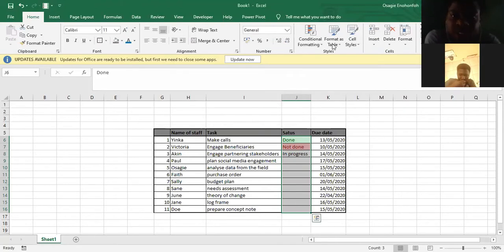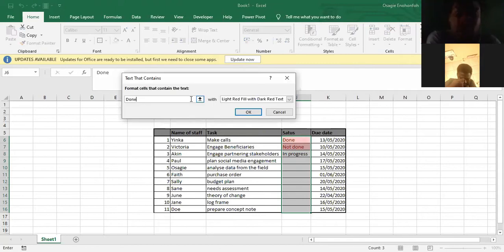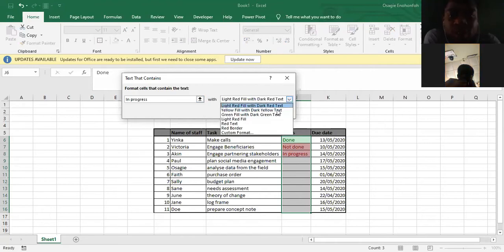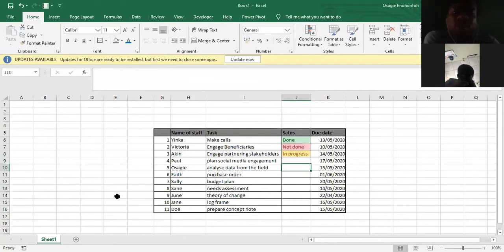Still highlighted, I go again, I click, highlight rules, text that contains, in progress. So I want in progress to show yellow. So I select the yellow and I give it a click. So you see, done is showing green, not done red, in progress yellow. And if I update that across the board, it just happens like that.